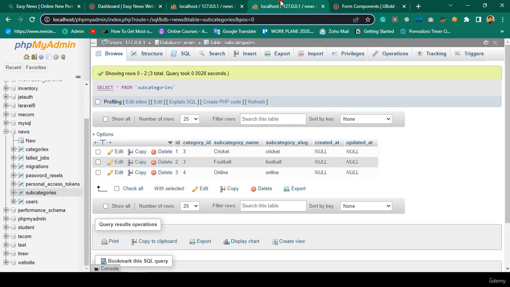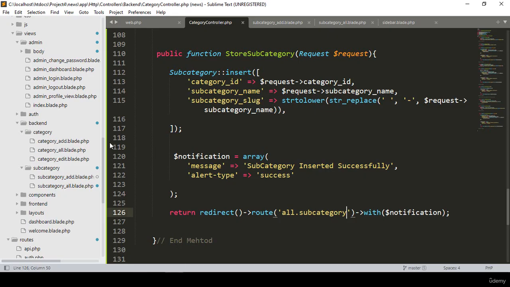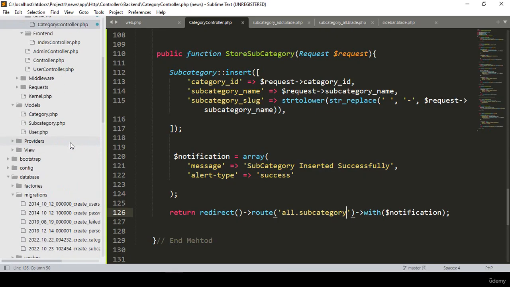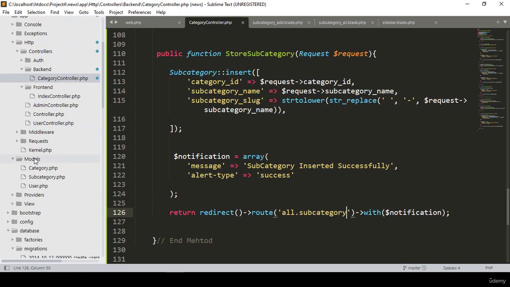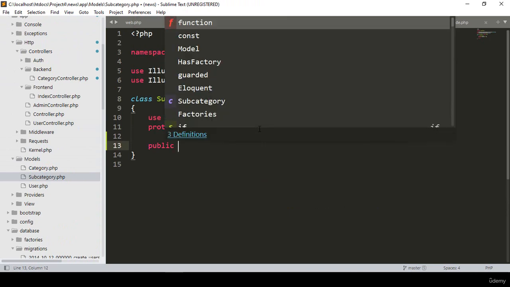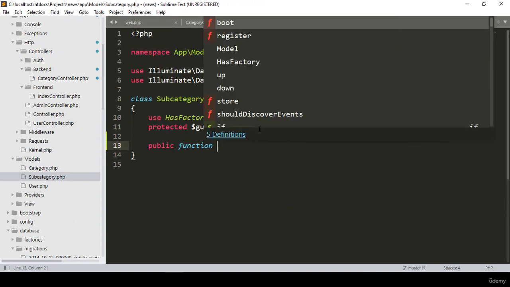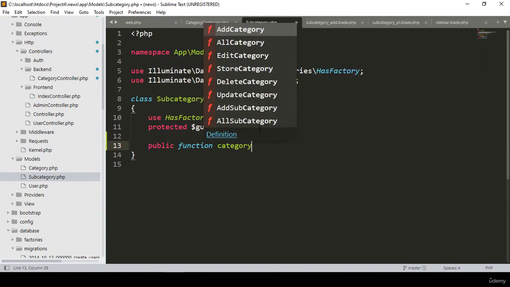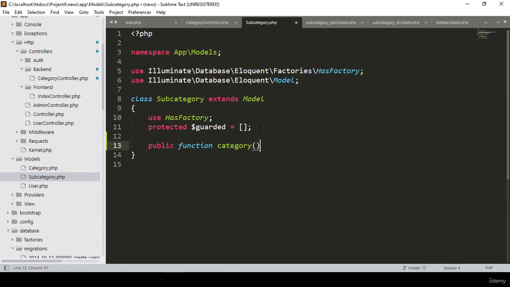Okay, so if you want to do this, we have to create a relationship in our subcategories table. Now if you go to our model, I'll show you how easily we can do this. In the model, if you go to subcategories, I want to create another new function that will be public, and I just name that function category. Whatever name you choose, now I name it category.